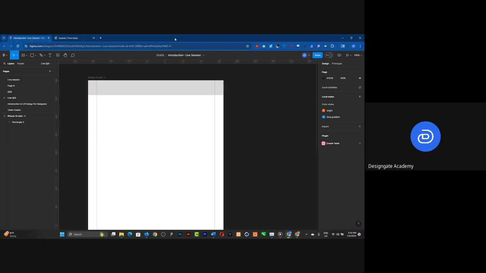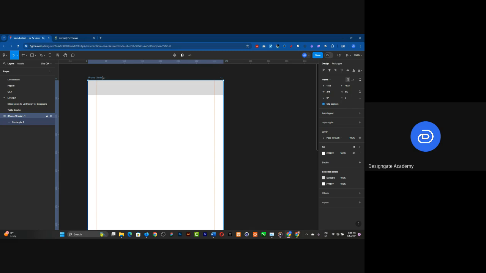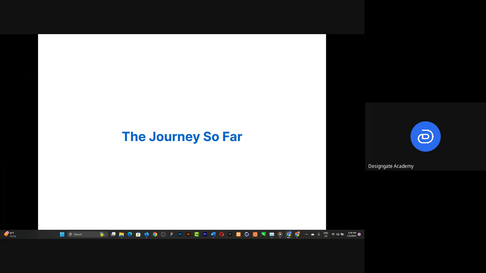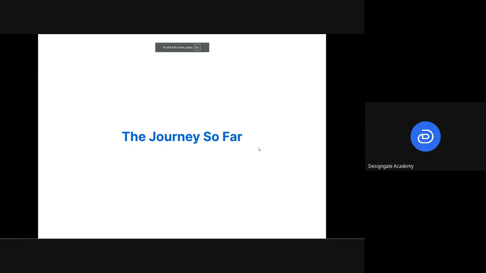Okay. So when it comes to UI, you have to practice. When it comes to UX, you have to read. If you don't like reading, look, buddy, don't worry. Okay, that's the journey so far. So let's take a look at some things.